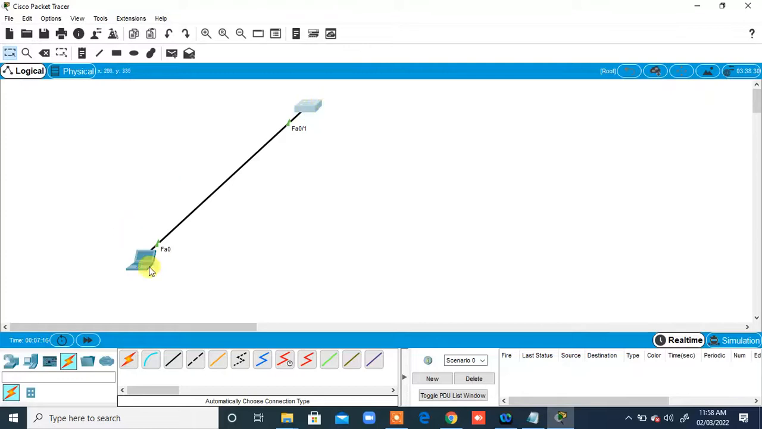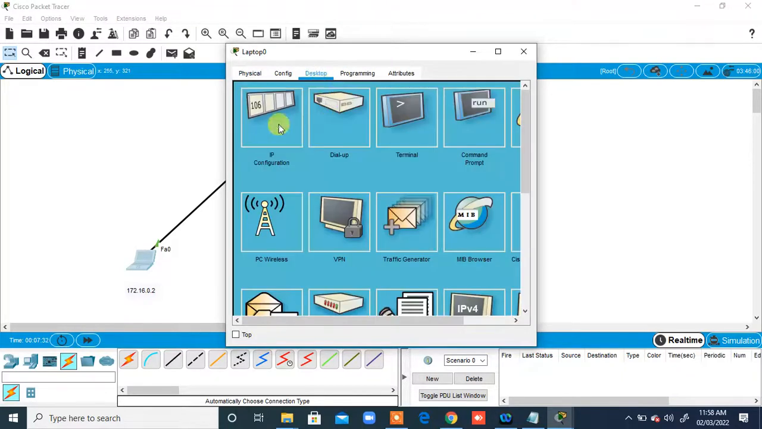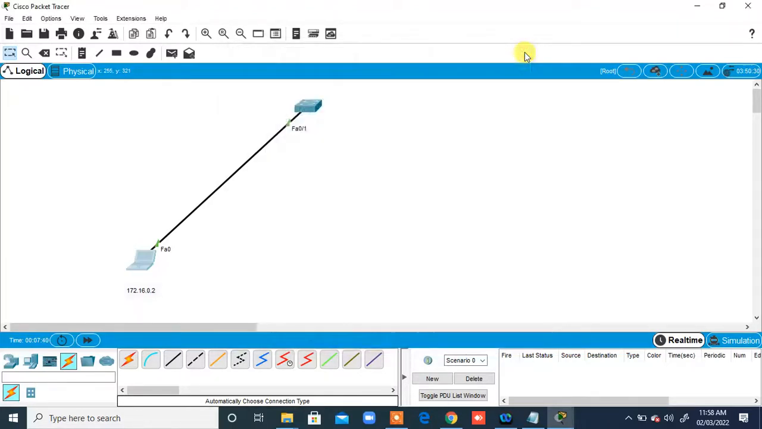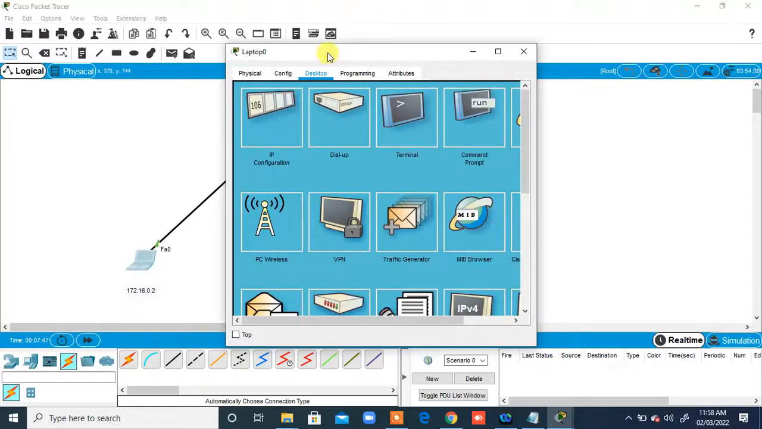Now what I am going to do, I am just going to assign one more IP address to my device also. I will just make it a note, 172.16.0.2, let's say. I am just going to configure it. 172.16.0.2, right? I will save it. Now let us try to do the telnet, right? Or let me just show you.